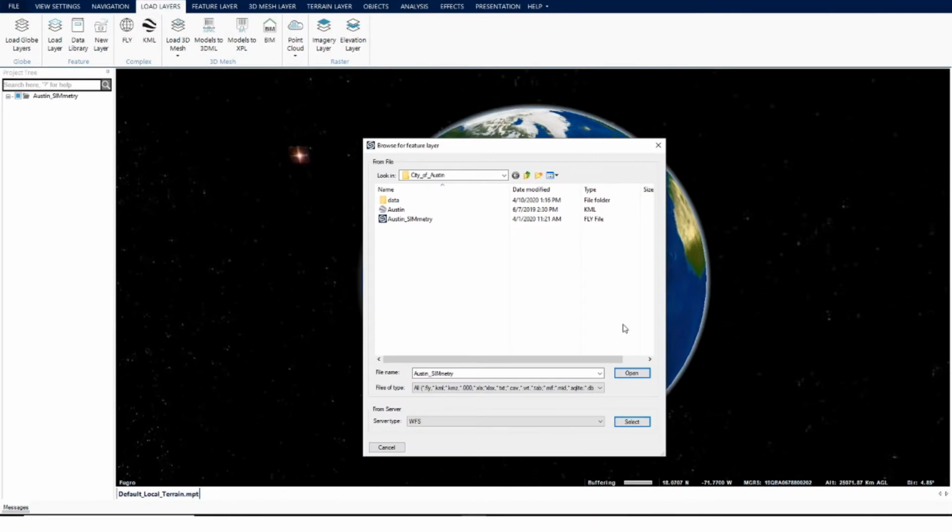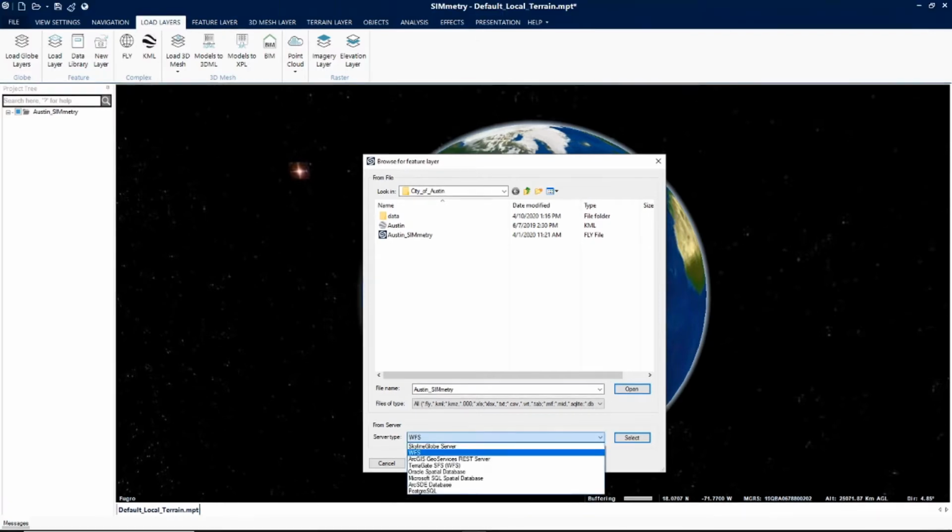To load a feature layer from a server, on the Browse for Feature Layer dialog box, click on the Server Type drop-down menu and select the required type. Once you have selected the required server type, click Select and a dialog box will be displayed asking for the connection information.